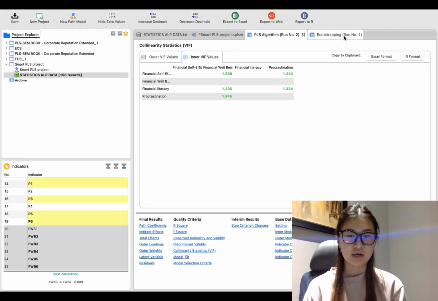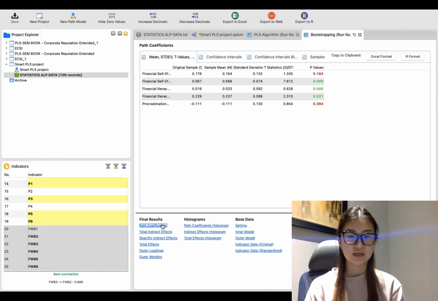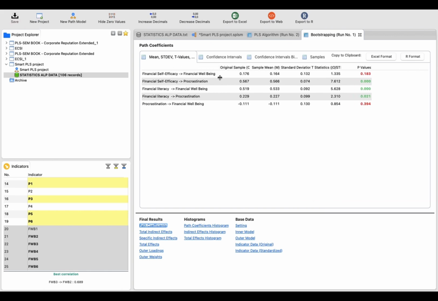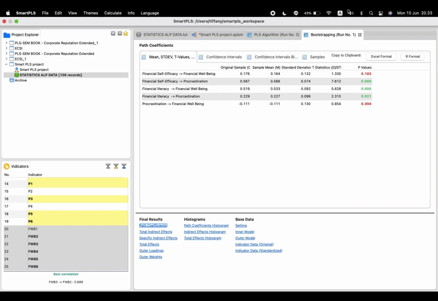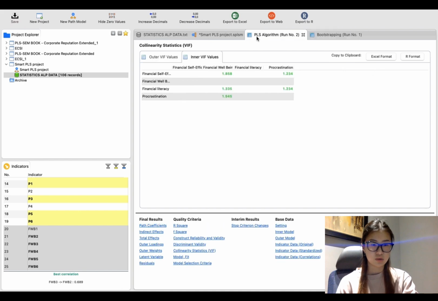Next, we have to analyze the direct and indirect effects. First, we need to go to bootstrapping and all of the results will appear there. It can be seen here that there are the original sample, standard deviation, sample mean, t-statistics, and p-value. The relationship will be significant if the p-value is less than 0.05, and it can be seen here that financial self-efficacy to financial well-being and procrastination to financial well-being are not significant. Since both of my direct effects are not significant, there is no mediation occurring using this model.